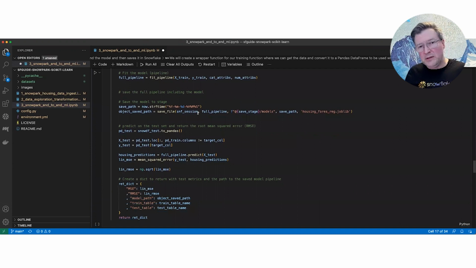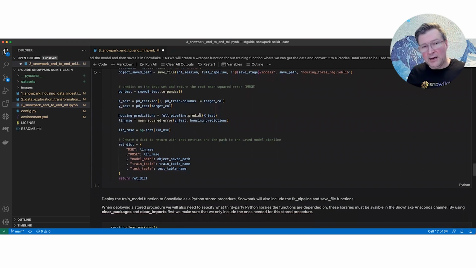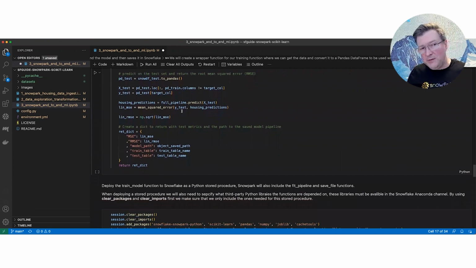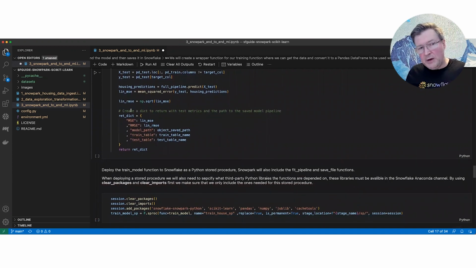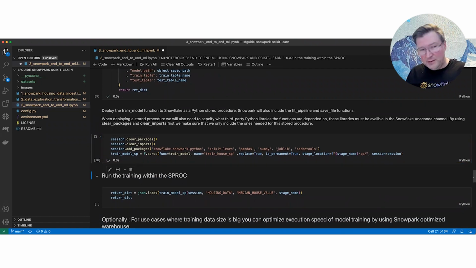I'm calling my training function. I'm saving the trained model to my stage. I'm just creating a unique path using the date and time. I then get the test data, and I'm only getting the mean square error. And then I'm creating a dictionary that can be used to provide some return values. So what was the MSE, the RMSE, where is the model saved, what is the name of the training table and test table. Once I've done this, I can deploy this into Snowflake.